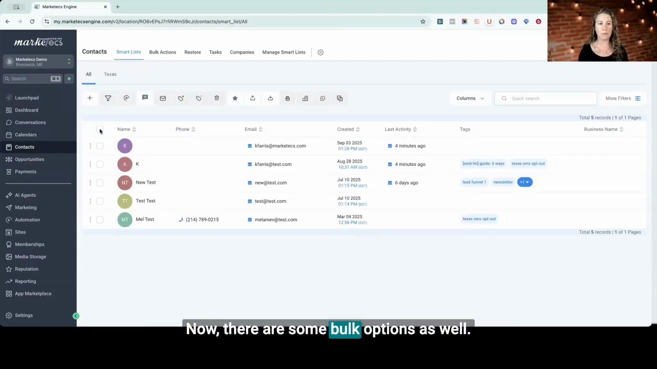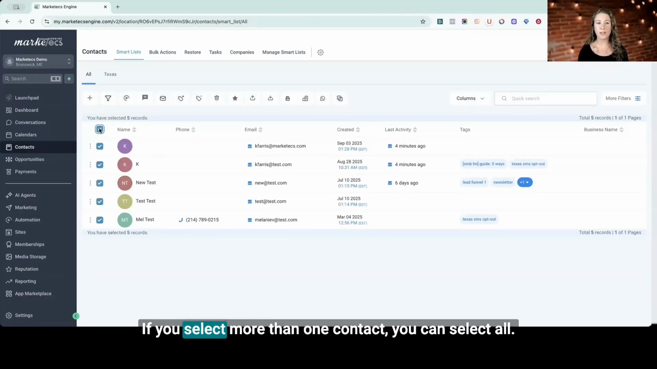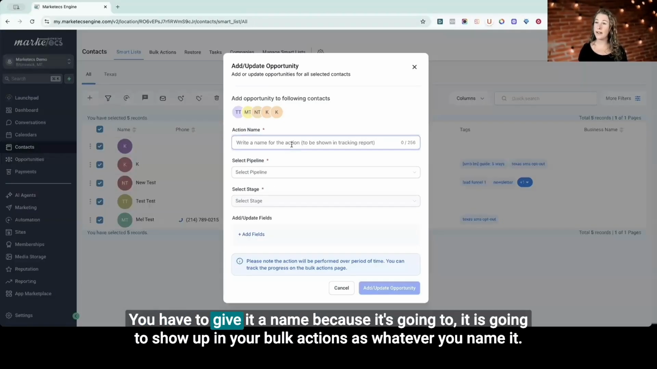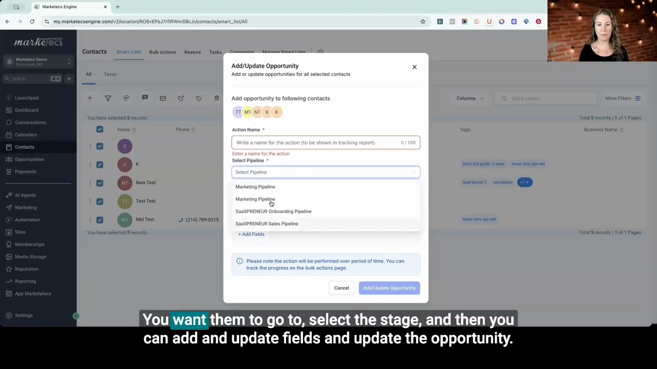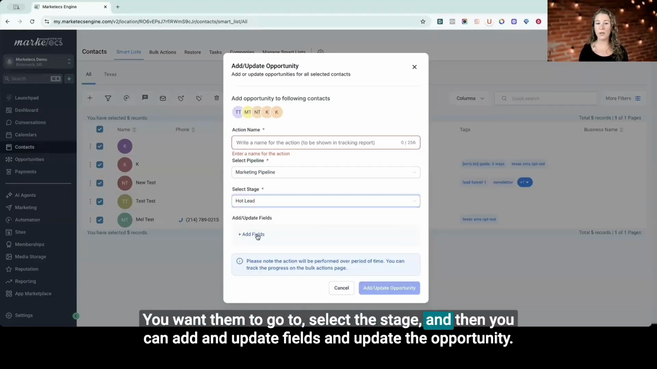Now, there are some bulk options as well. You do not have to do one-off contacts, and you don't always have to use automation. If you select more than one contact, you can select all, you could just select two. There is an option here where you can change the pipeline for all 5 people. Click that button. You have to give it a name because it is going to show up in your bulk actions as whatever you name it. Select the pipeline you want them to go to, select the stage, and then you can add and update fields and update the opportunity.